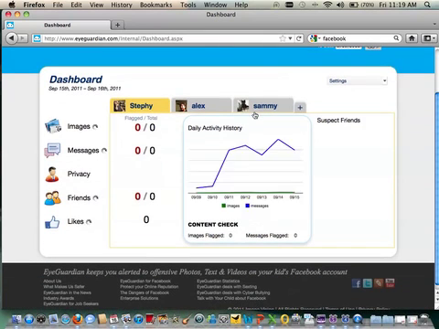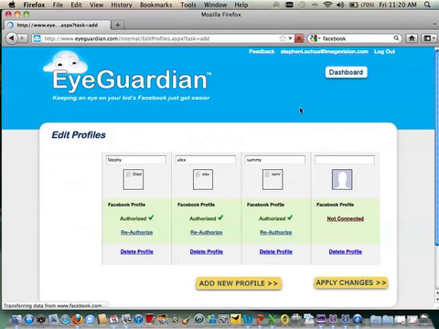On your dashboard, you'll notice all the profiles that are currently being monitored with EyeGuardian. I'm watching myself, as well as my two sons. But I want to add somebody. So we have two ways of doing this, but they both take you to the same page. You can click on the plus sign, and it'll take you to the Edit Profile page, giving you a blank profile.